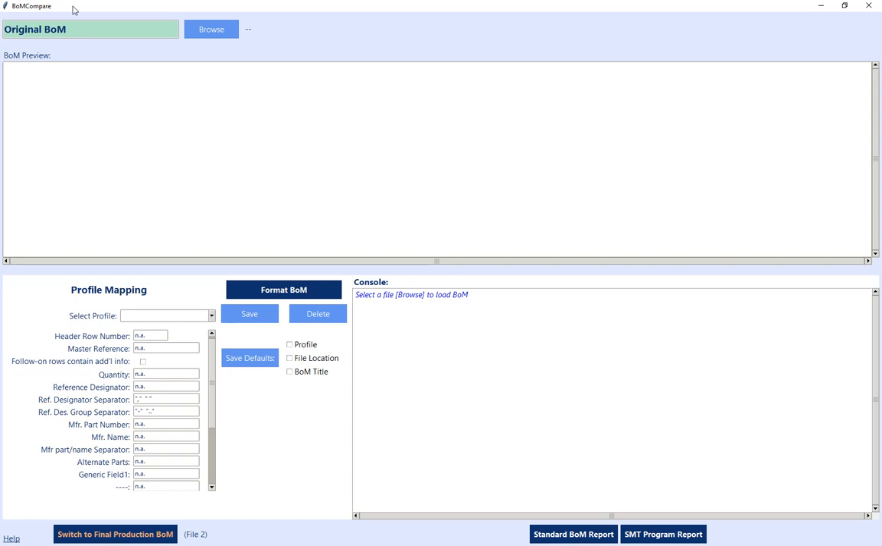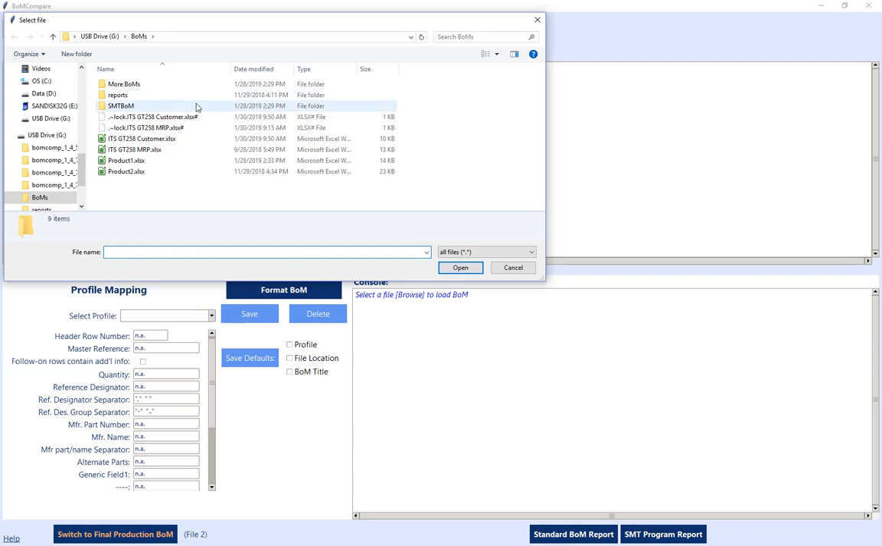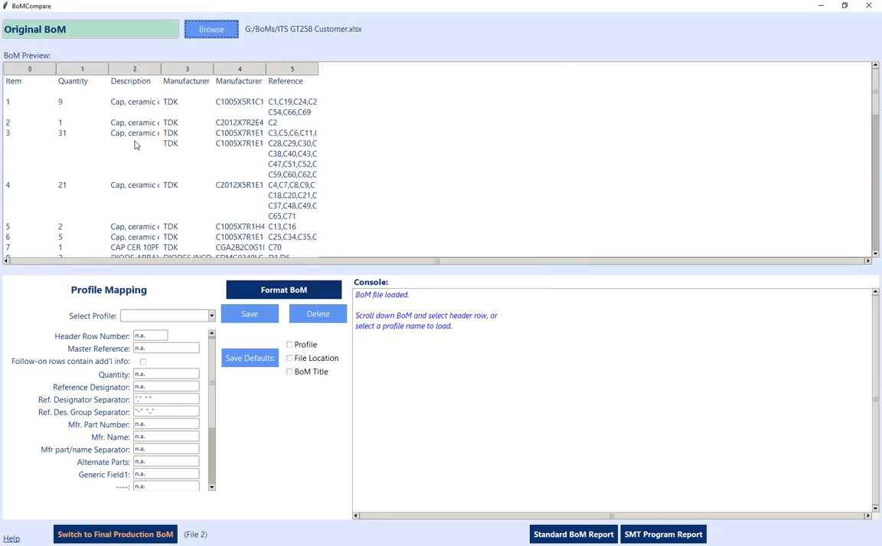When you first open BoMCompare, this is the screen you see. What I'm going to do is open my customer BoM and then explain the field heading. I'm opening up in my USB drive and I'm going to select the customer BoM, but you can have the BoMs on your desktop, anywhere in your file system, even on your network, and you can open them up. So here I've opened up the BoM.